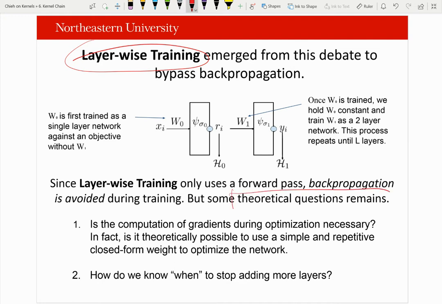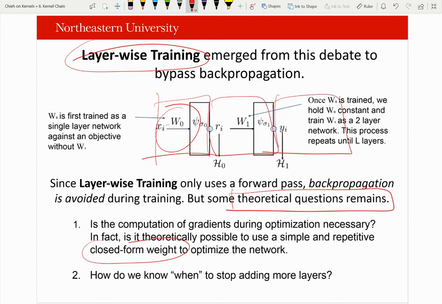However, there are some theoretical questions that still remain. For example, if we're talking about the brain, we still have to compute gradients to optimize each layer. Can we even bypass gradient-based optimization? In fact, can we do something even simpler? Can we just use some very basic closed form solution, and by repeating it over and over again at each layer, it will automatically optimize the network, right? This was inspired by nature, where we noticed that very simple patterns, if you repeat them iteratively, actually become something very complicated, like a fractal or a tree, right?